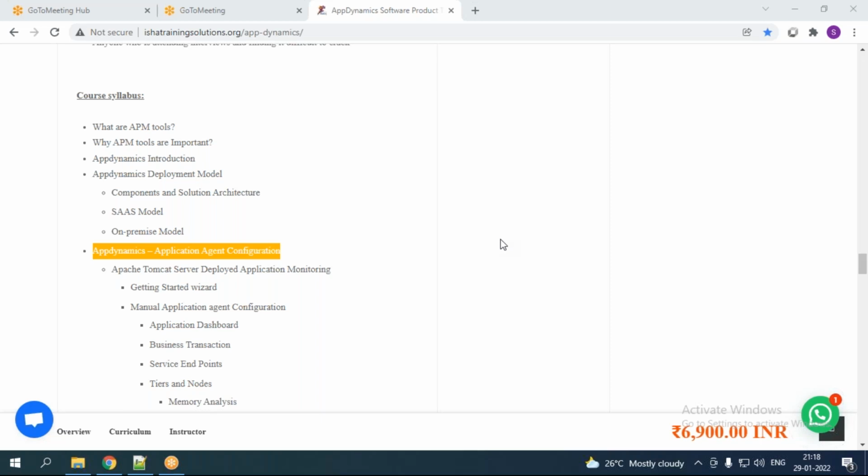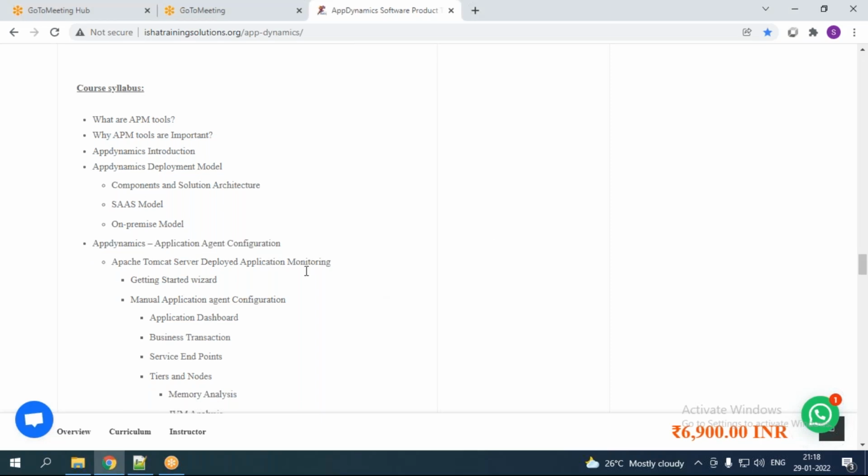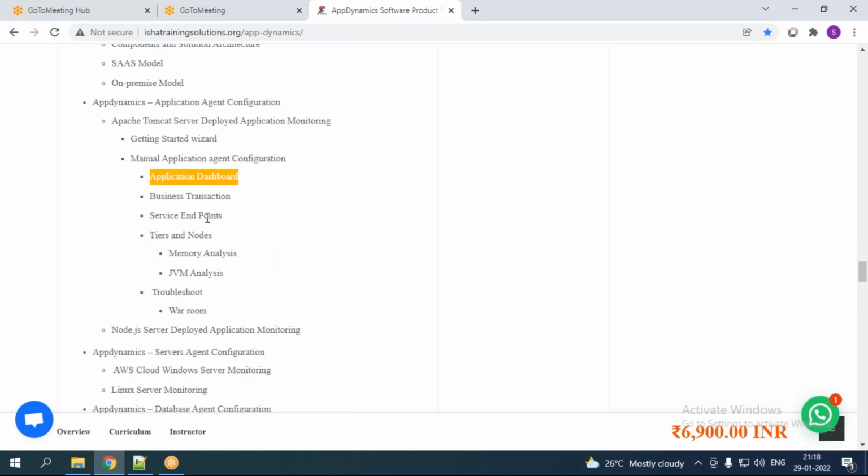That is the first thing. Next, we are going to configure the Java agent of AppDynamics in the sample application. And when we create traffic in your sample application, we will learn how the performance data is monitored by AppDynamics. In that, as I told you, you are going to learn what dashboards, business transactions, service endpoints, tiers and nodes mean. We are going to do memory analysis, JVM analysis. We are going to learn troubleshooting concepts like the war room.